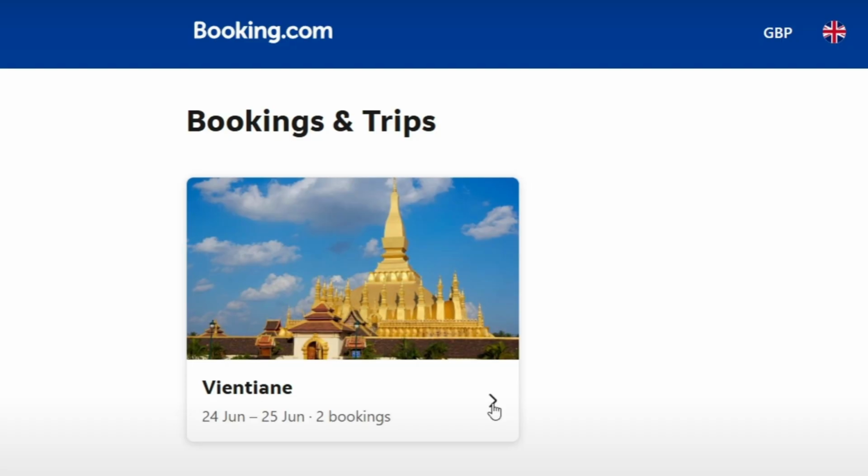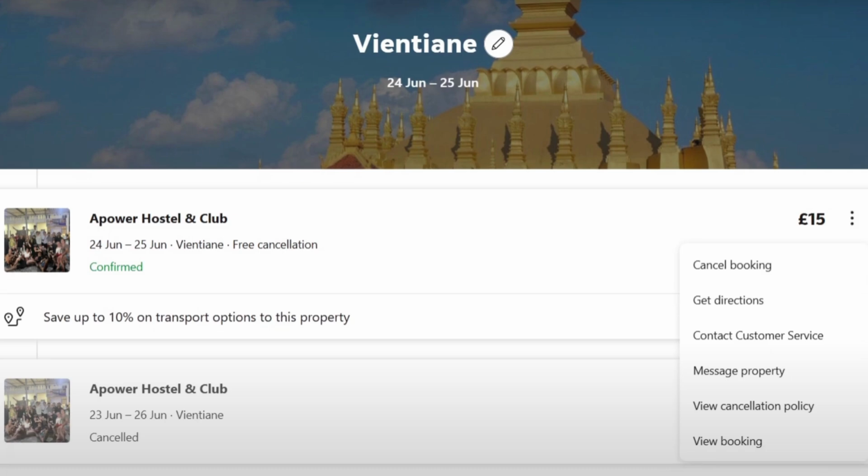You will then be redirected to the Bookings and Trips page. Then all you have to do is click on your booking. You will then be redirected to a more detailed view of your booking. And from here, all you have to do is click on the three dot icon that can be found beside your booking. Then next is proceed by clicking on view booking.